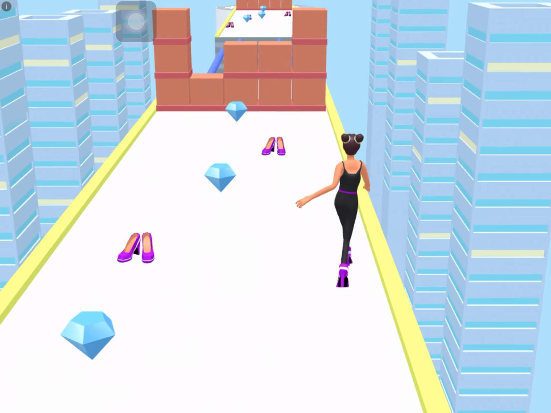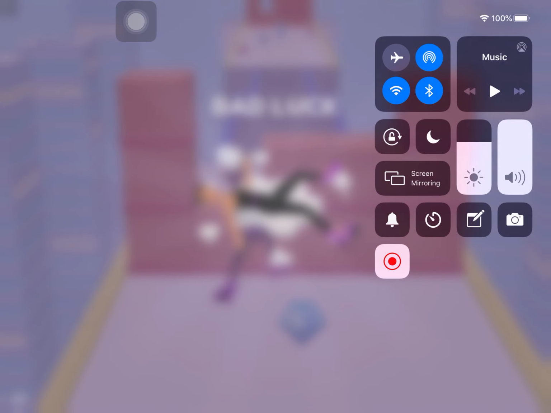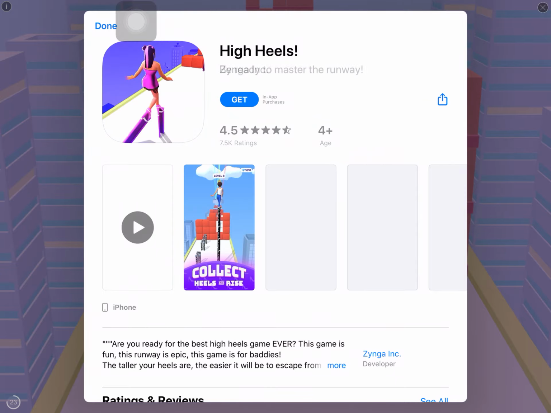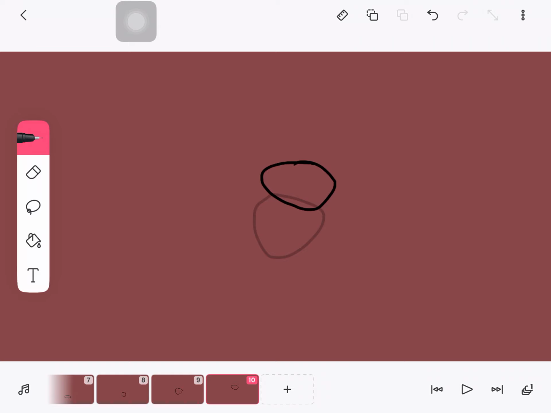At the moment, there's an ad. That's a note for the normal FlipaClip.